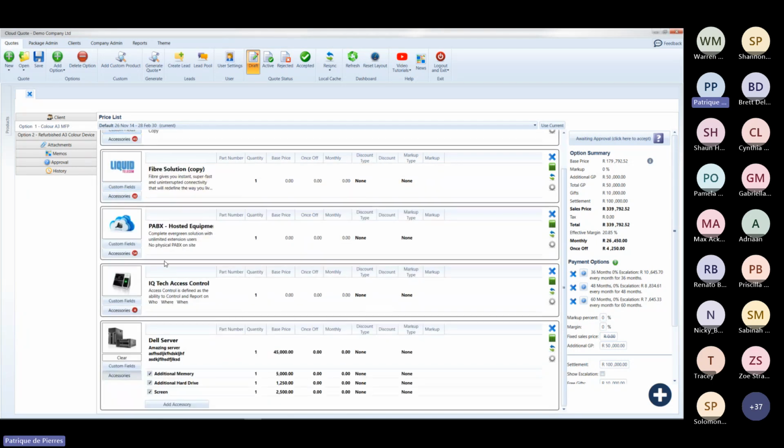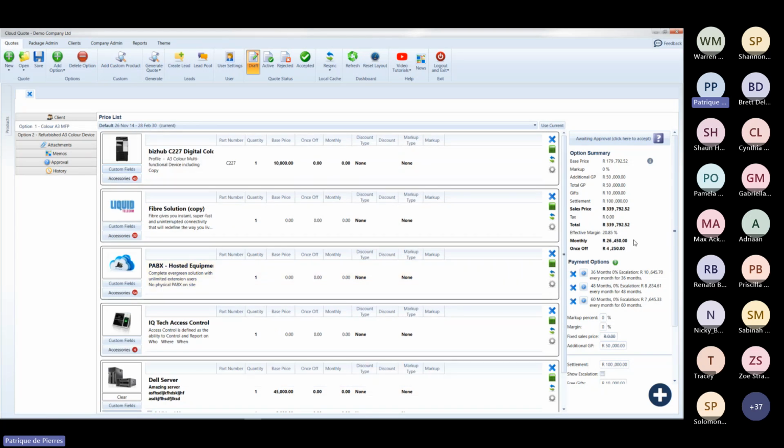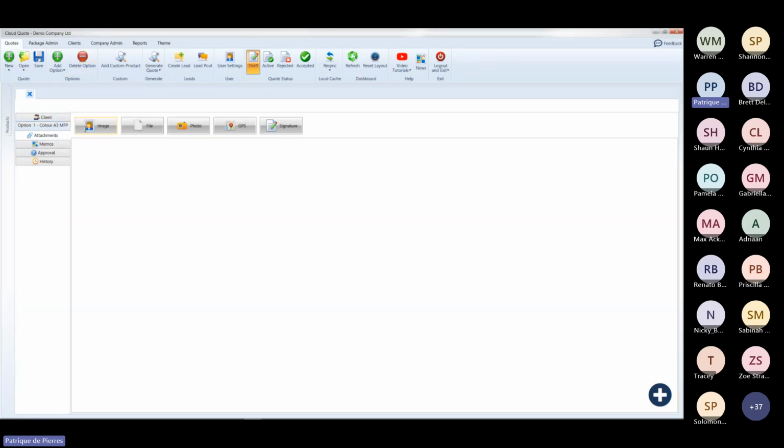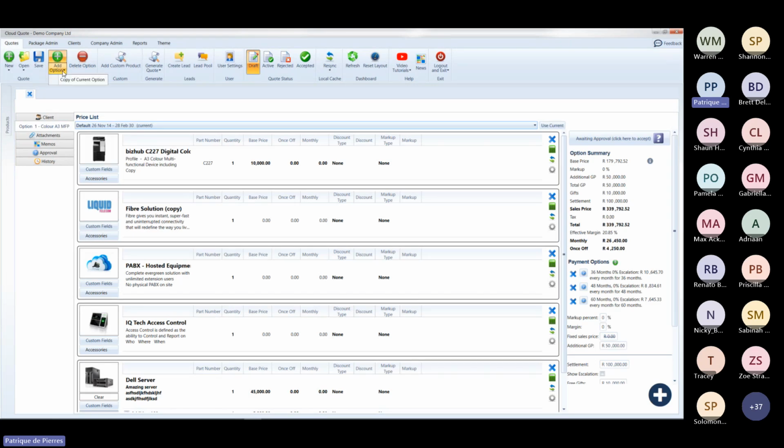All right, so custom fields, we've got a custom product. I've added all my markups and my margins. I don't want to have to go and do all of this again for a second option. I've done everything. My second option is exactly the same thing, except for maybe the copier. It's the only thing that's going to be different. So what I'm going to do in this case is delete that second option, and instead create a copy of the current option.